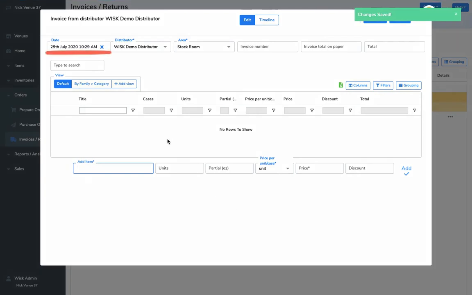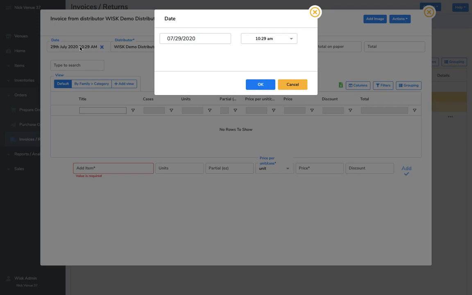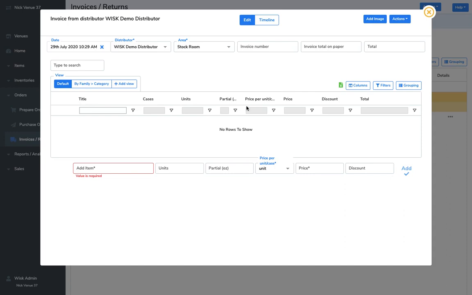Before you start adding anything, make sure the date and time are correct. It populates with the current date and time by default, but if you need to backdate the invoice, just click the Date field. The time should reflect when the items from the invoice were unboxed and placed with your other stock. With the correct date and time, you can then start to add items.